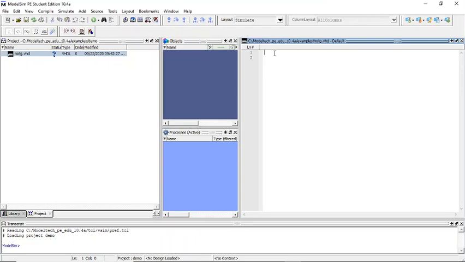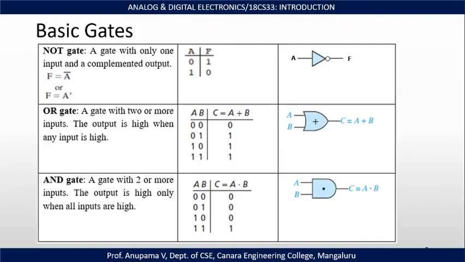We'll write the code for a simple NOT gate. A NOT gate is a gate with only one input and a complemented output. This is the logic symbol, or logic diagram, for the NOT gate. A is the input, F is the output. F is equal to A complement, also called A bar or A NOT. A NOT gate is also called an inverter. This is the truth table for the NOT gate.